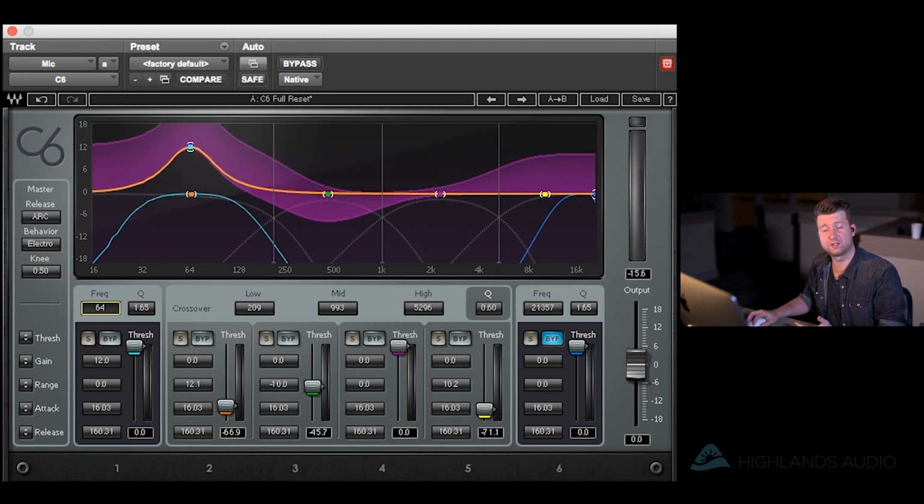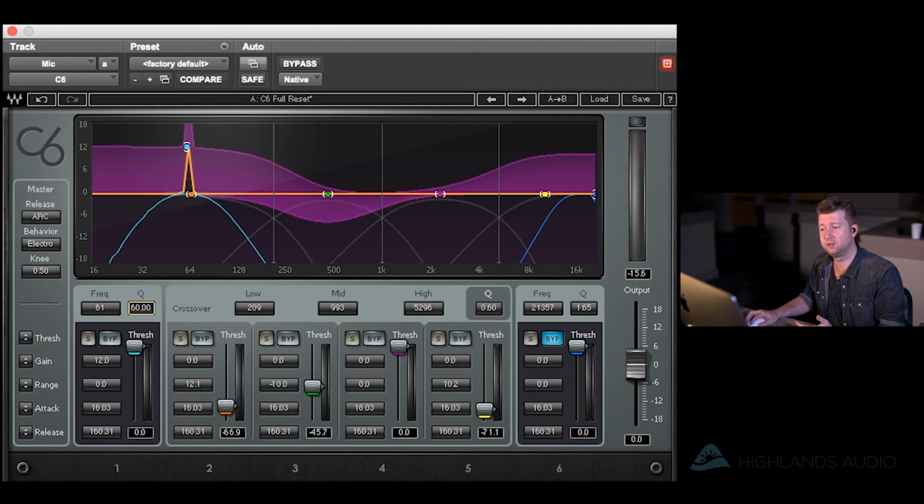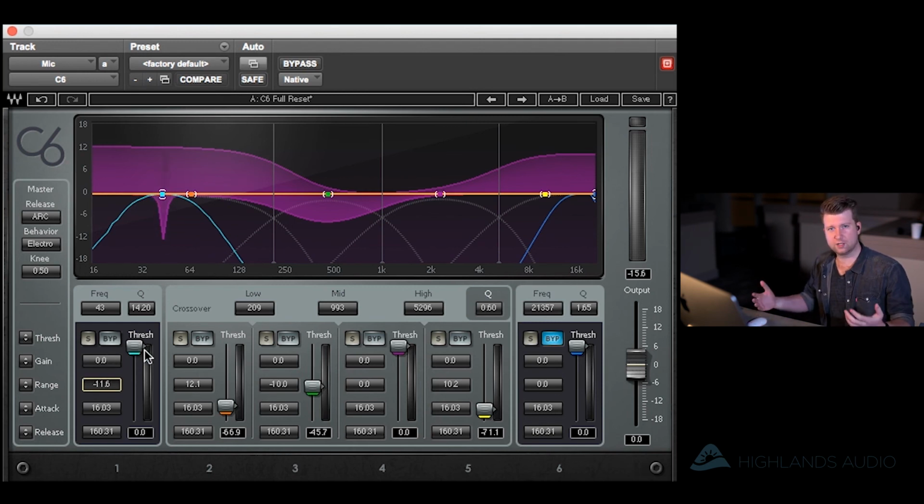Well, it's still a compressor. I can adjust the Q on it, wide, narrow. I can find an ugly spot in a sound I'm trying to get rid of. I can either use it like an EQ, or I can use it dynamically, like set some range or something, play with my threshold. Let's try this out.